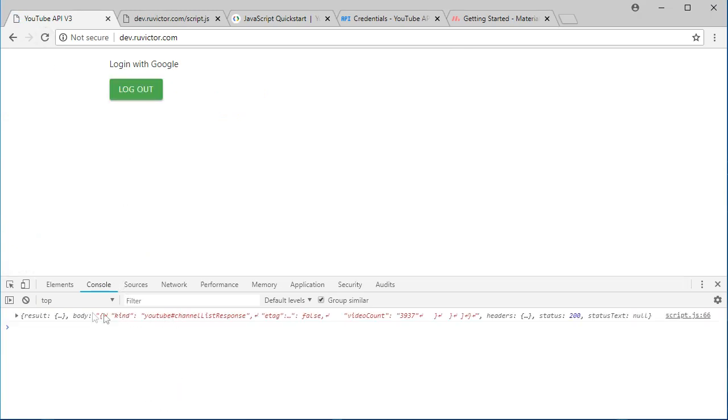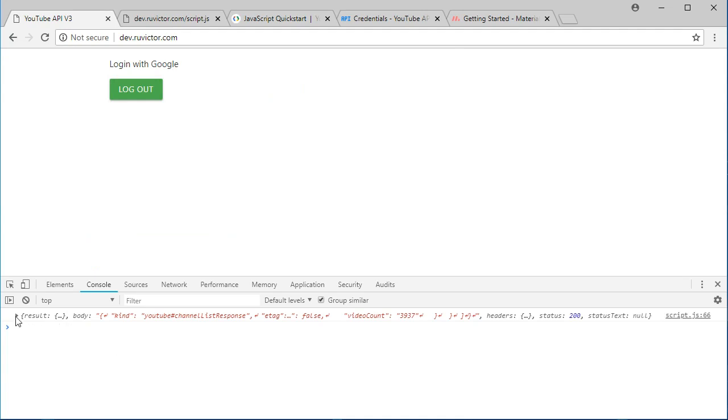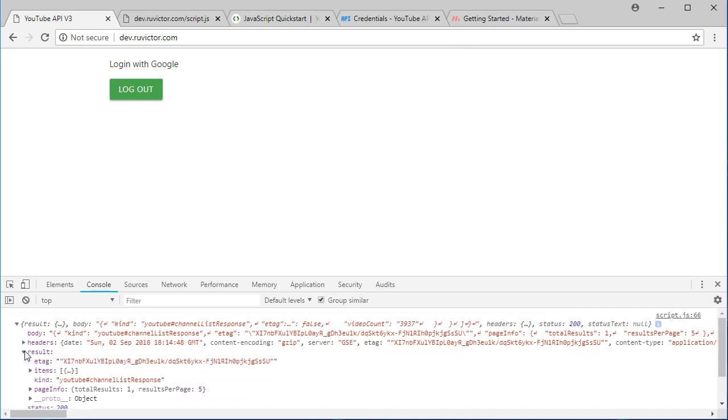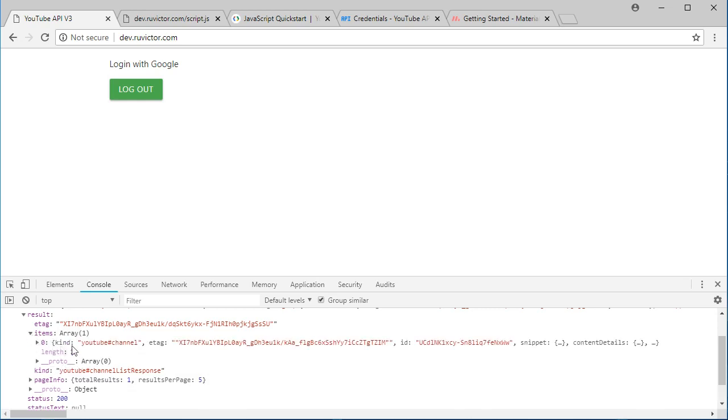And here we get in our console an object using our console log. And then if we open this object, we have headers here and then a result. Let's go ahead and open the result. And then in our result, we have items. Let's open up the items. And here we have the first item, which is 0. And then we open it.